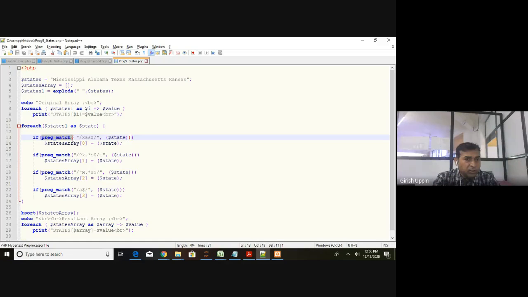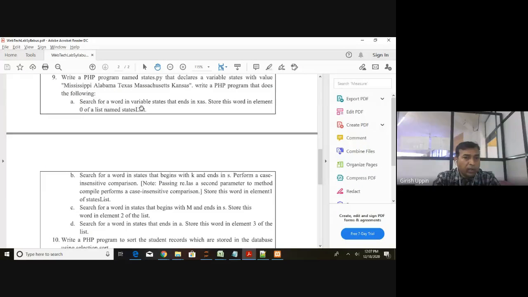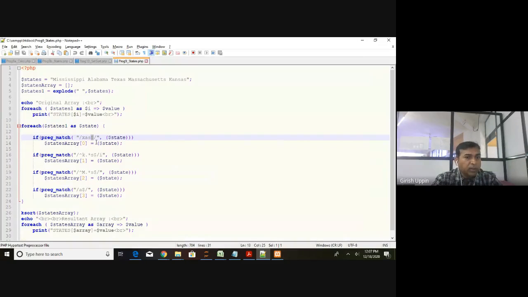So here preg_match uses a regular expression pattern. And what is the pattern? First condition: if you go to the statement, search for a word in the variable state that ends in XAS. What is important is that the name of the state should end in XAS. If you remember regular expressions, the dollar sign looks for the end of the word. What should be the end of the word? XAS$. That is the pattern I am going to give, inside the double quotes. The dollar sign means it should end with XAS, and whatever value I have passed here. What is the first value? Mississippi. Does Mississippi end with XAS? The answer is no. So it will return 0, or false, and this particular statement will not get executed.